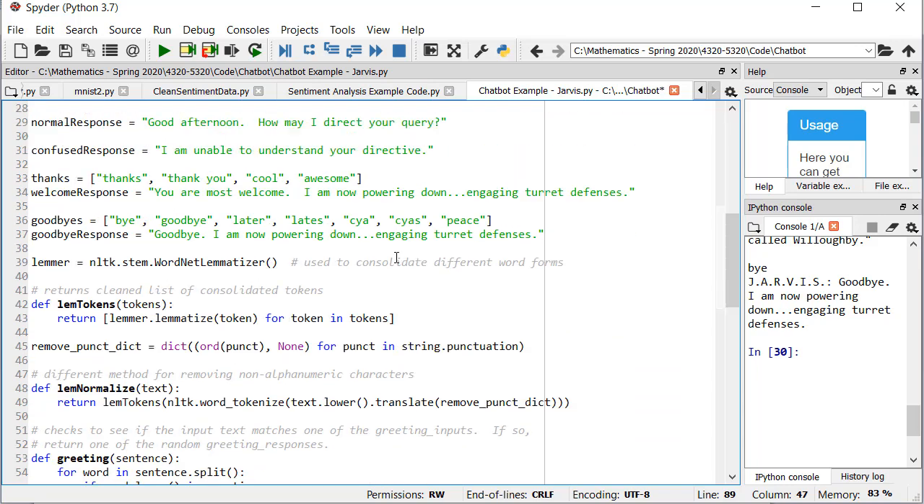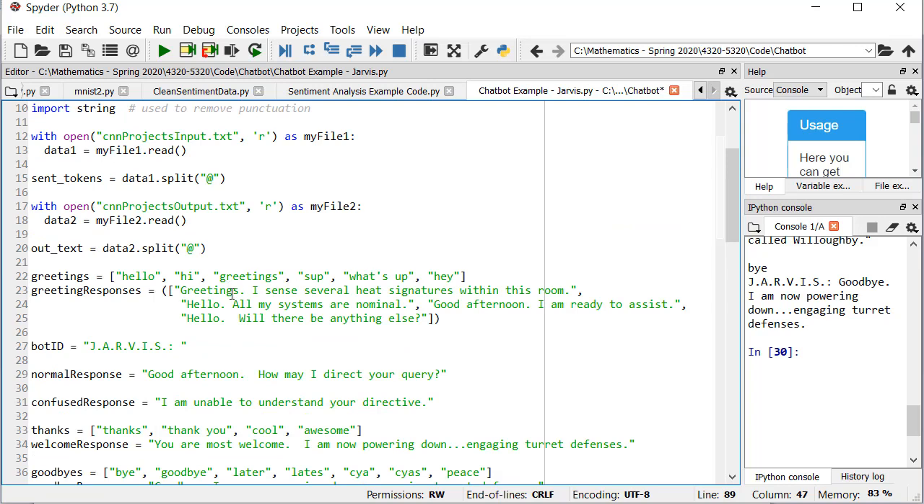Right. I can find it there. Okay, so when it reads in the input file, it stores it as data one. Then it splits data one into a list based on that at symbol into sent tokens. So sent tokens contains the input file that you've typed in, the list of inputs that you want it to match, stored as a list that is split by that at sign. Okay, so sent tokens contains your input file.